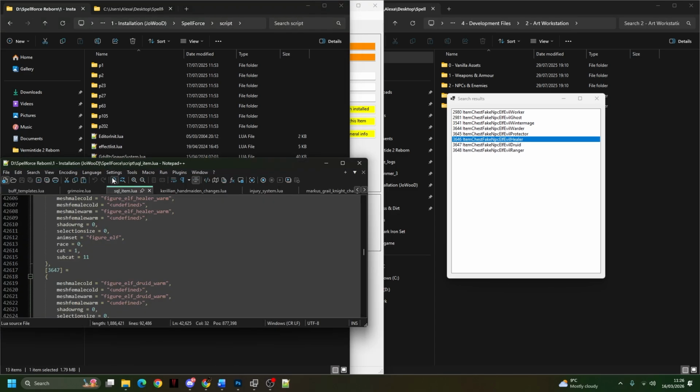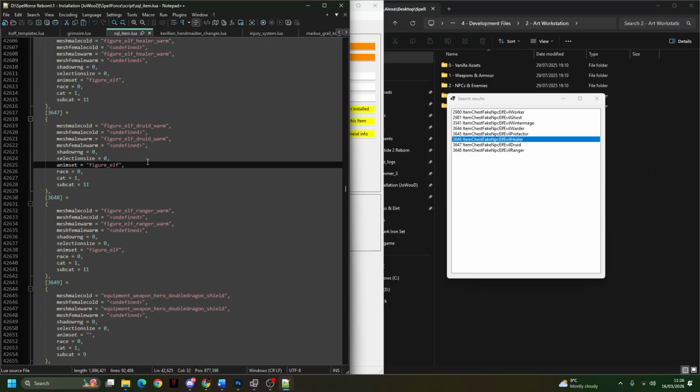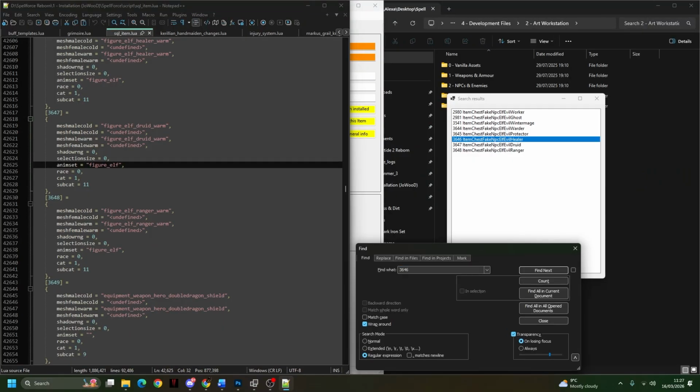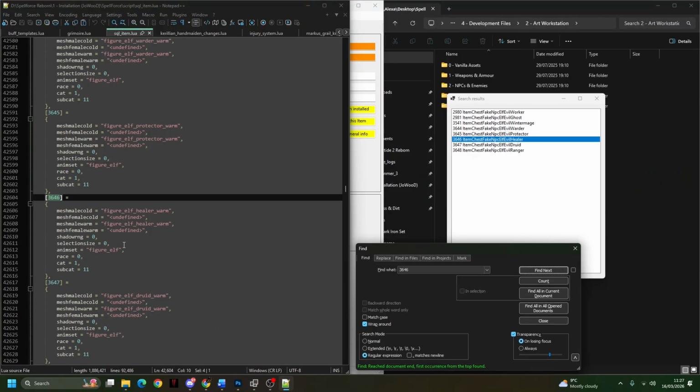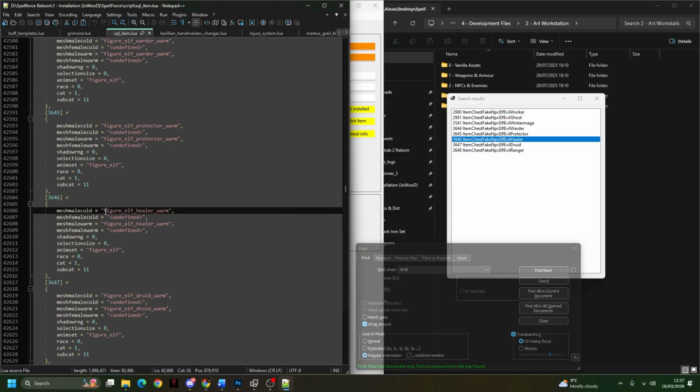So now I need to go into the scripts. Item scripts. And I'm just going to search 3646. There it is. And there is the texture. So figure elf healer worm. I'm going to copy that.